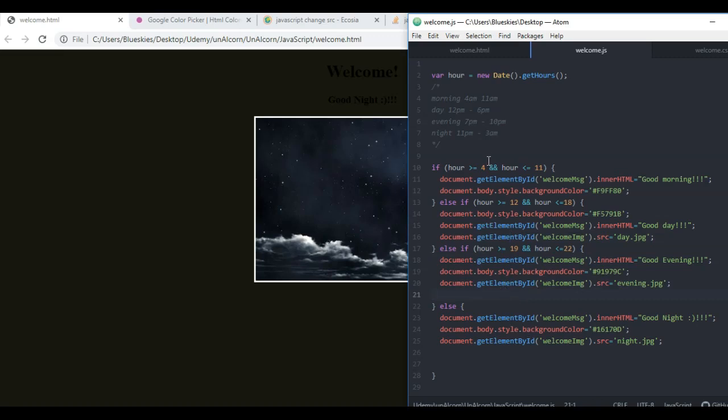So we also use the logical operators here. So we're saying if the hour is more than or equal to 4 and the hour is less than or equal to 11. So we were able to start using those as well. And we also came across how we can change the image by doing getElementById .src. And then you just give the name of the file to use. So hopefully that makes sense to you.